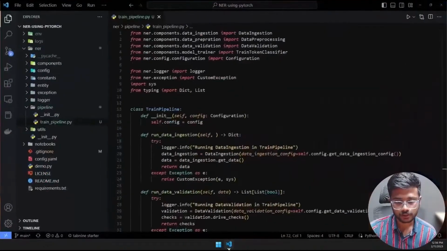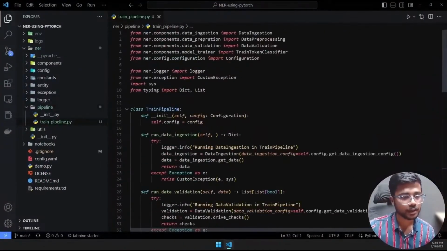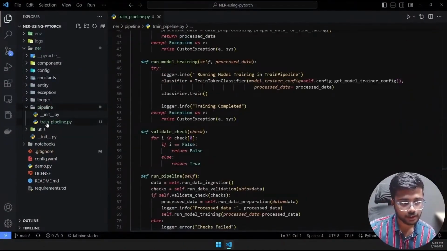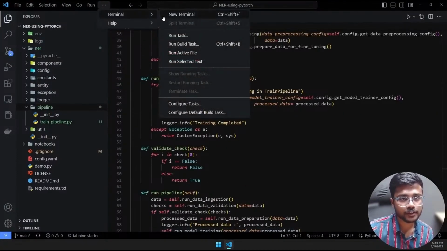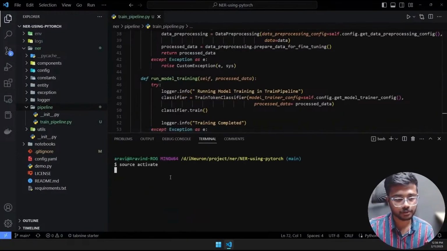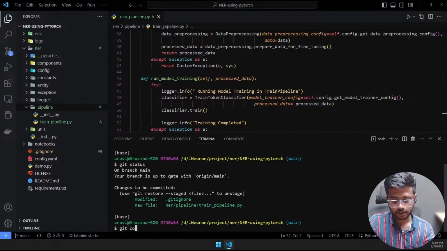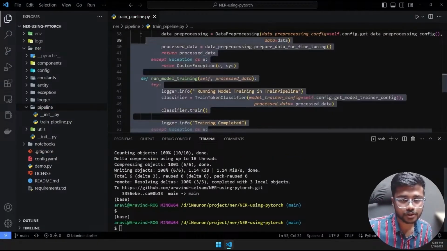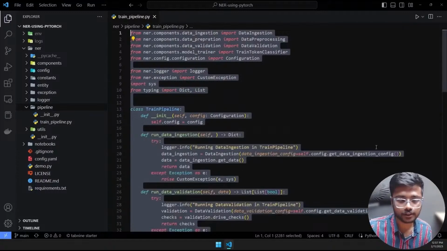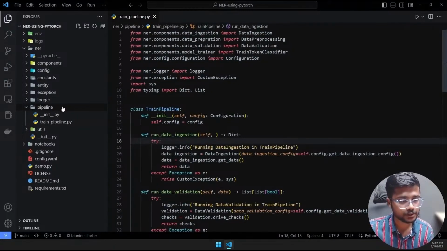Now let's start coding. Let's open our project. In the last video we created the training pipeline, and it's better to log it. So what I will do is push these changes to GitHub. Git add, git commit -m train pipeline is added. Let's push it. So now we have pushed this training pipeline. Now let's start writing the prediction pipeline.